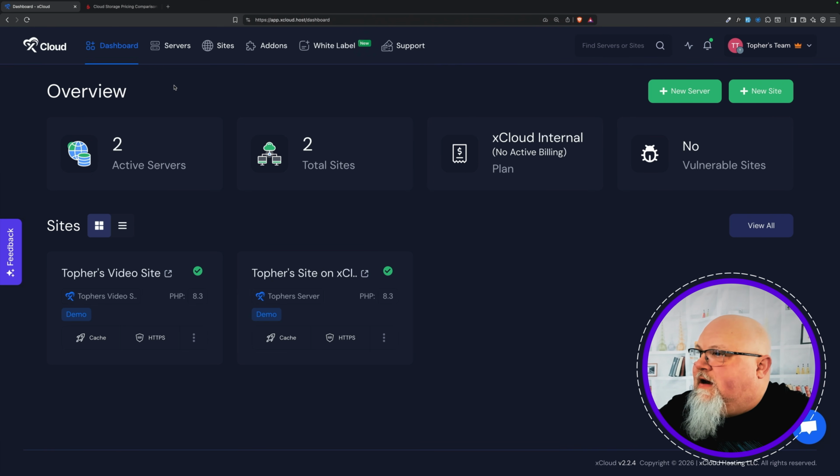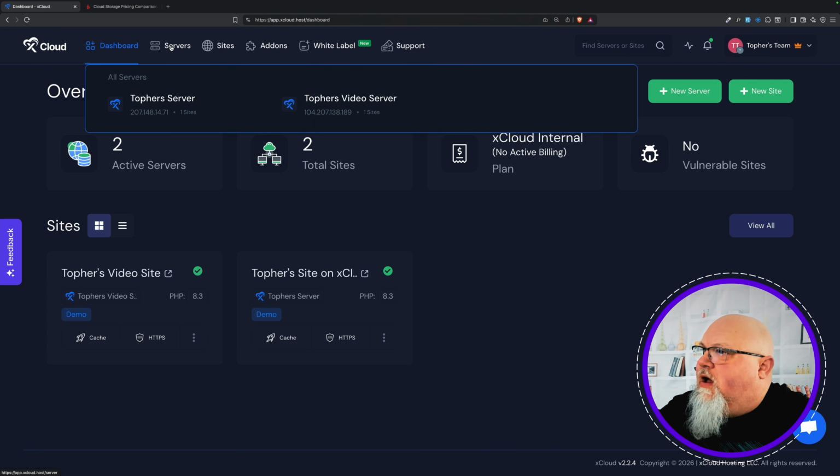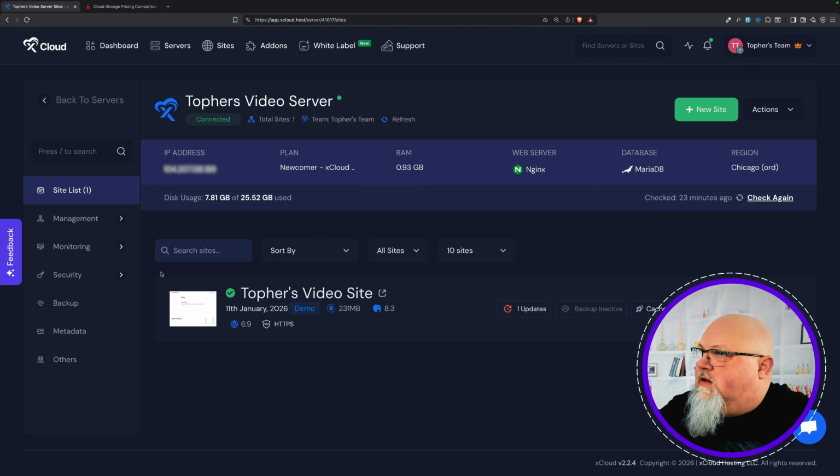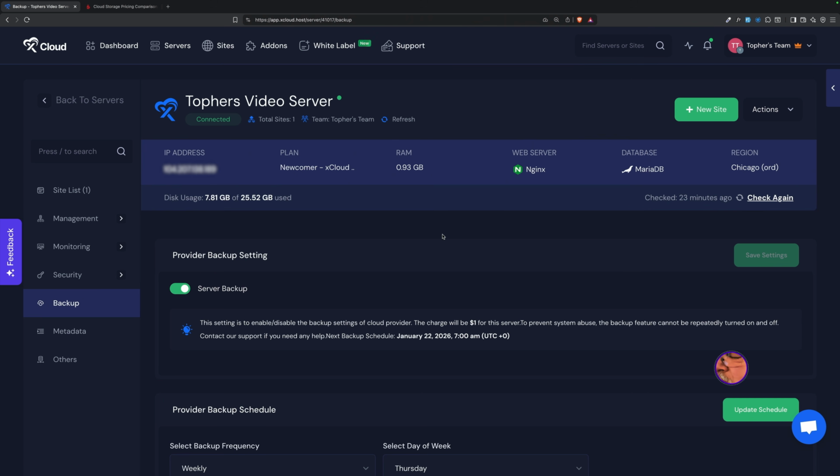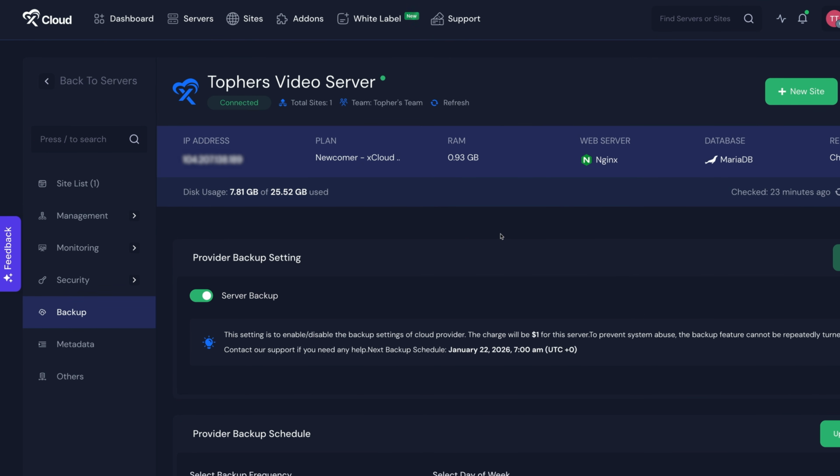The first thing we're going to look at is complete server backups. So I'm going to go to a server, and then on the left, there is a backup menu. Now, I want to be clear about what's going on here. This is a complete server backup. That means the operating system. It means all of your web server and database settings, all of that stuff, in addition to every website on the server. Now, this is not something that you would use to restore a single website. You would use a website backup for that. This is if something catastrophic happens.